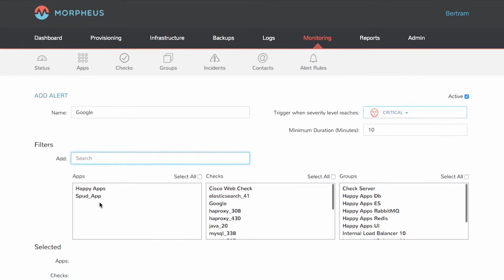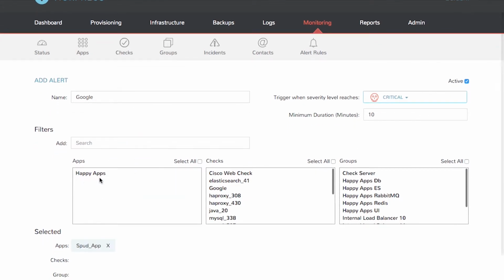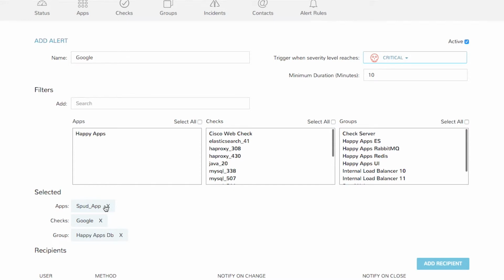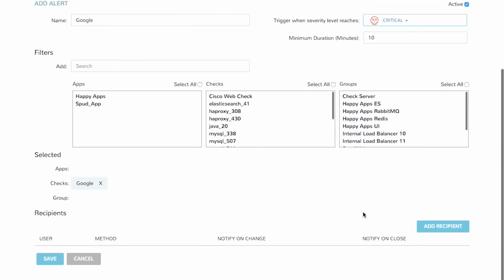And now from the filter list, select the application, the individual check, or the individual instance you want to use. Here I've got all three. Let's just get rid of Sped App and Happy Apps DB, and we'll just have a check. I want to be alerted if the Google check fails.